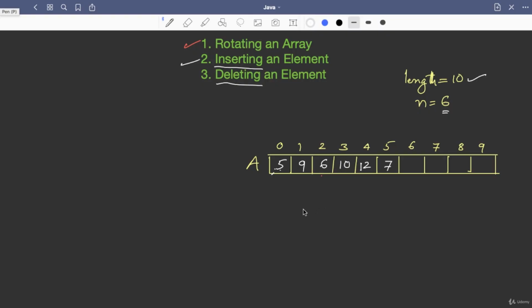Now let us see how insertion can be done. I want to insert a new element x, that is 15, at index 2, at this place. How to insert? Already 6 is there, so if I write 15 here, it will overwrite that 6. 6 will be gone and it will become 15. No, we don't want to overwrite. We want to insert, so 6 should also be there and 15 should be there.